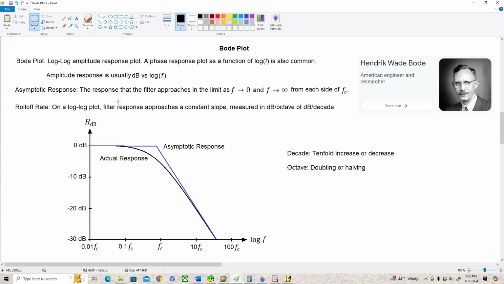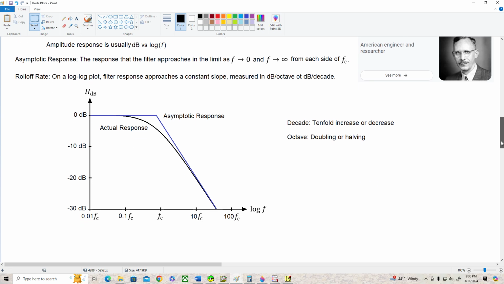That is, it's the response the filter approaches in the limit as frequency approaches 0 or infinity from each side of the critical frequency. The Bode plot could be given in terms of the actual response or the asymptotic response. Usually it's easier just to think about the asymptotic response. Now remember, a decade is a tenfold increase or decrease. So we're going in decades here from FC to 10 to 100 and so on. An octave is a doubling or halving.